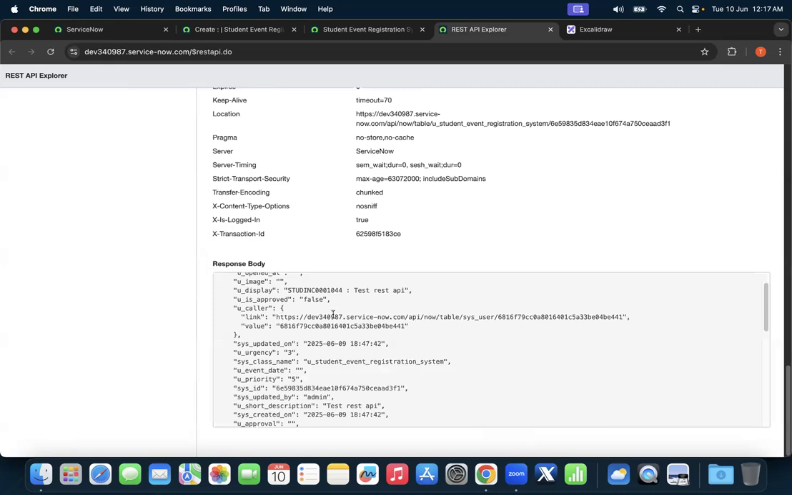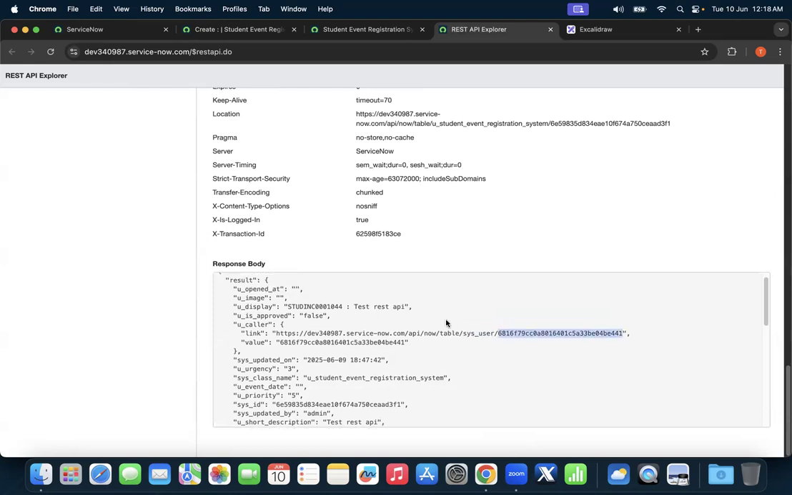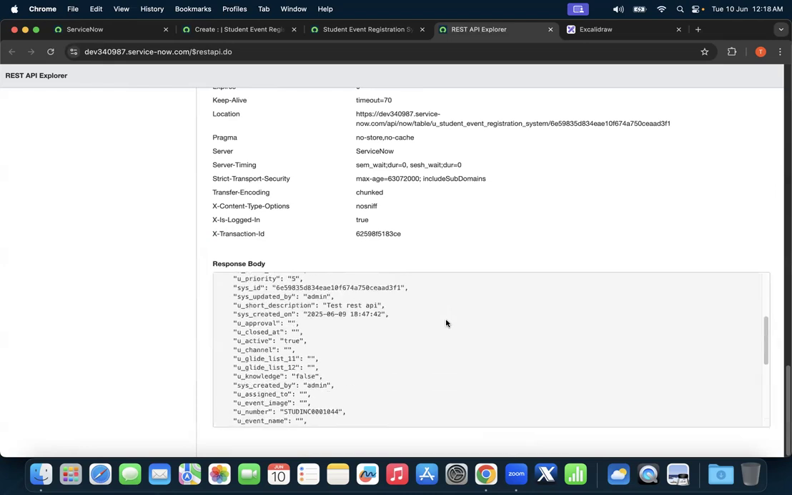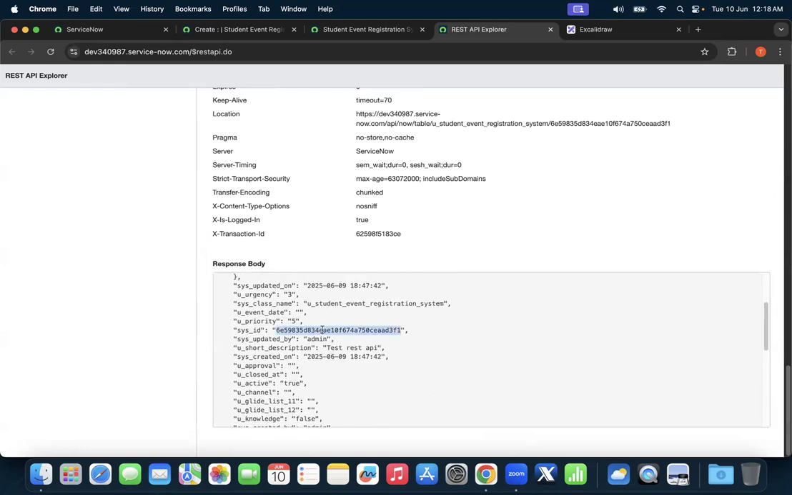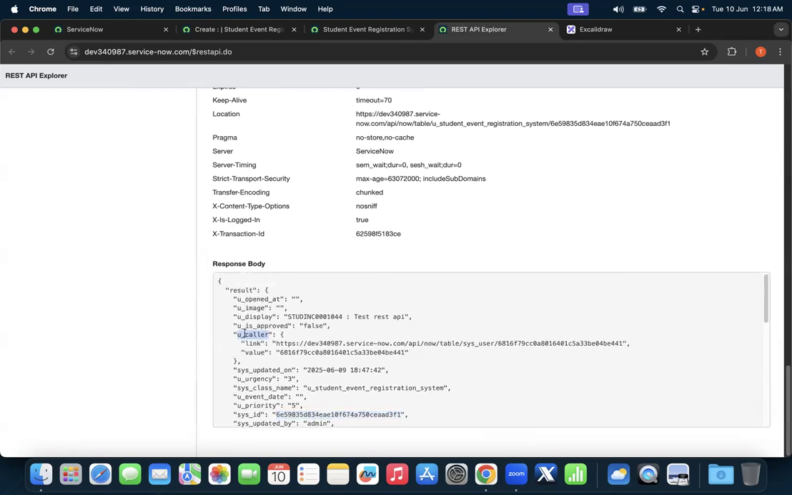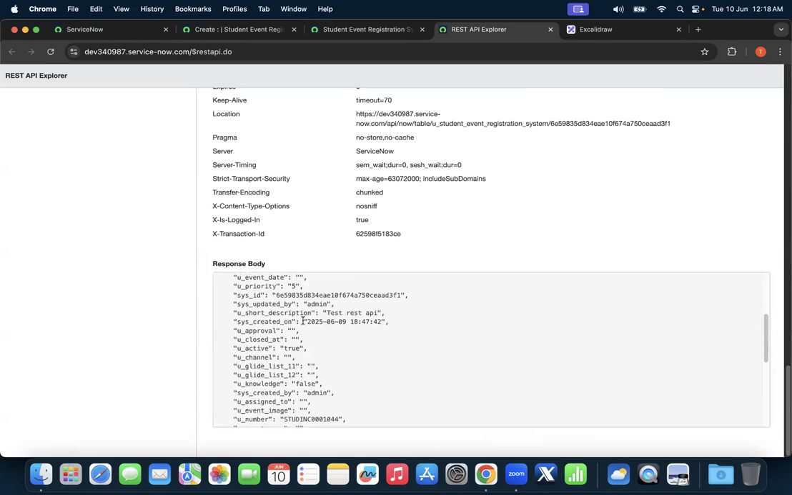So link is nothing but a link of the table API. Okay, but not a link of the table API, rather it's a sys user record. Okay, no problem, but it gives me some record. So this is the sys ID of the record that got created. This is the caller details. I will be explaining all of this part. This is the display value, this is the short description that we added, and so on.